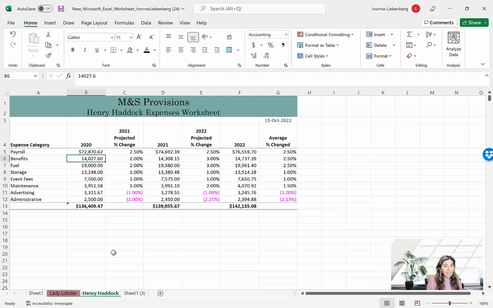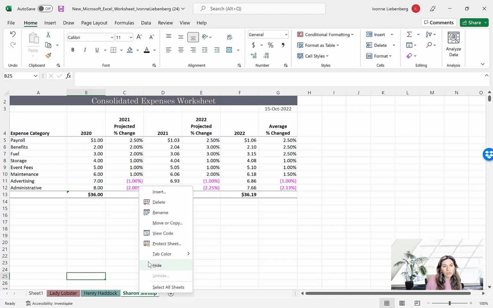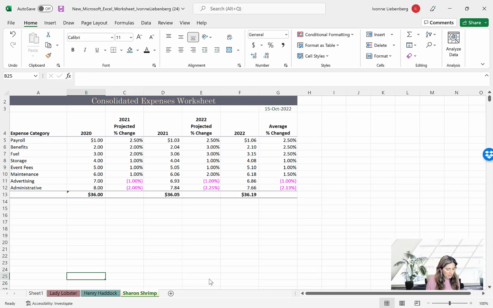We are now ready to move on to the third worksheet. So double click on the sheet that says sheet 1 version 3. We're going to change the name to Sharon Shrimp. All right. Press enter and right click on that tab. We're going to go to the tab color. This time we want orange in the standard colors area. So don't go to the theme colors area, but at the bottom, that's where we have our standard colors, and the orange should be the third one from left to right. All right, so now we made that orange.